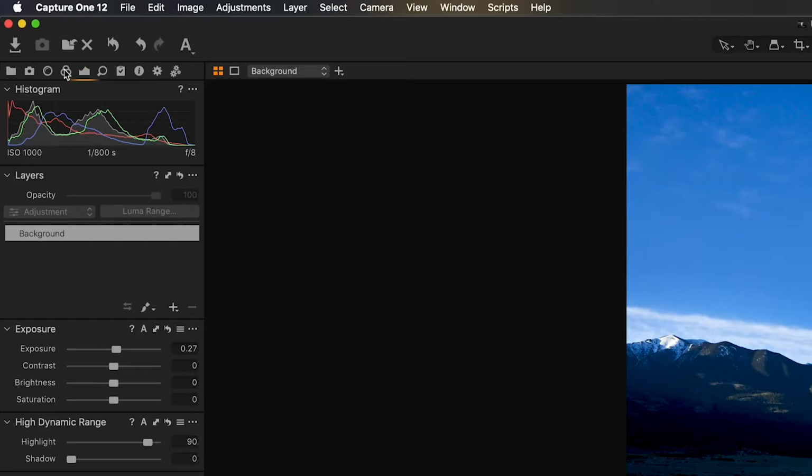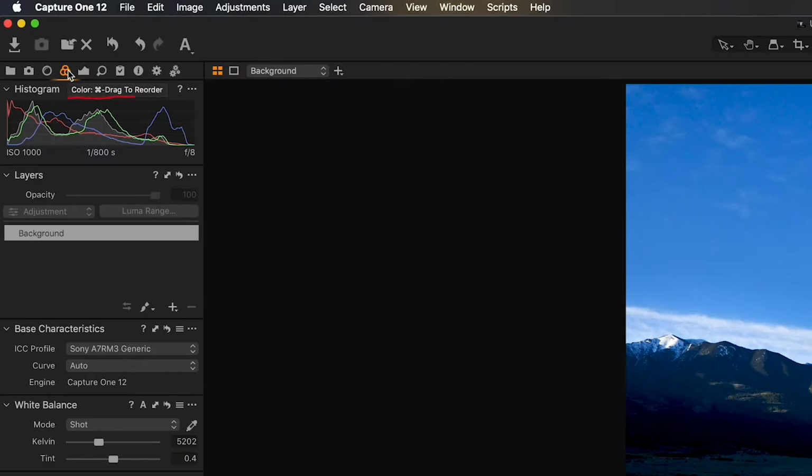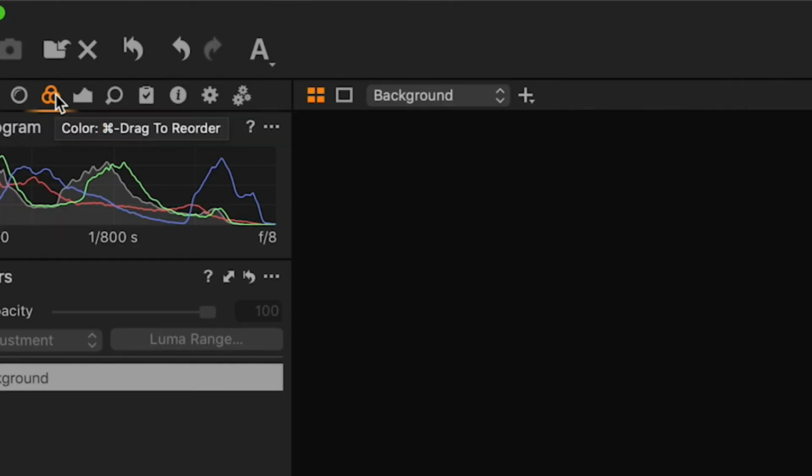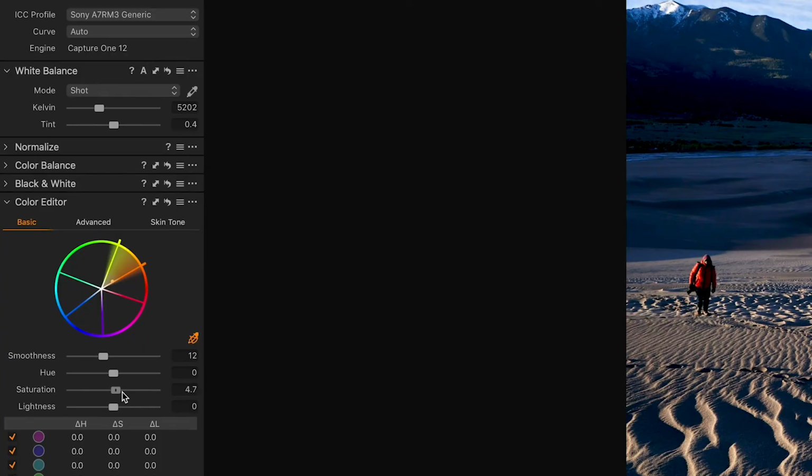And now we're going to hit into the color editor. It's the last option on your bar here in this little three-pronged, I don't even know what that's called. Alright, so now we're going to select the sand, give it a little bit of punch until it's good.